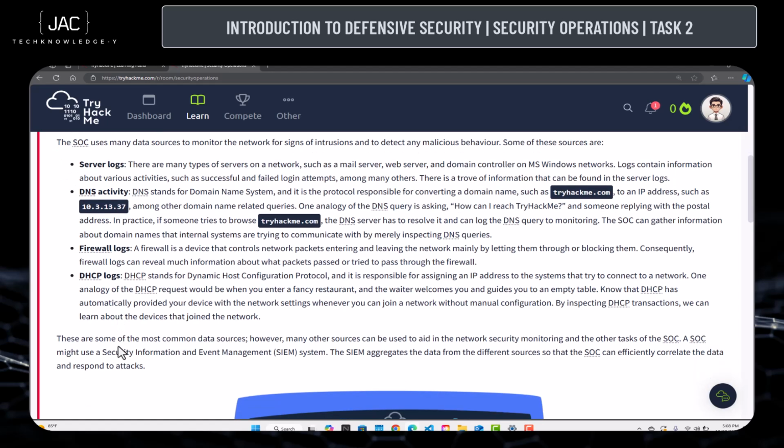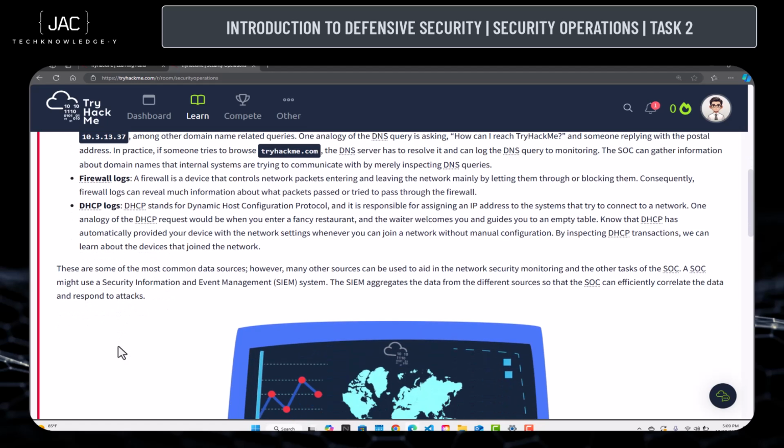DHCP logs. DHCP stands for Dynamic Host Configuration Protocol, and it is responsible for assigning an IP address to the systems that try to connect to a network. One analogy of the DHCP request would be when you enter a fancy restaurant and the waiter welcomes you and guides you to an empty table. Know that DHCP has automatically provided your device with network settings whenever you can join a network without manual configuration. By inspecting DHCP transactions, we can learn about the devices that joined the network.